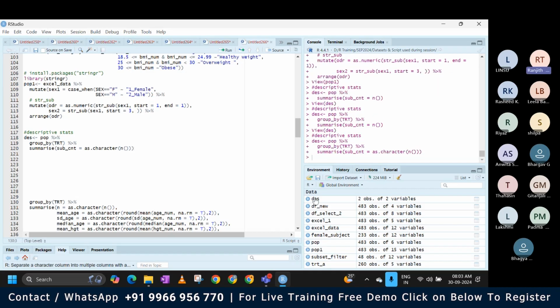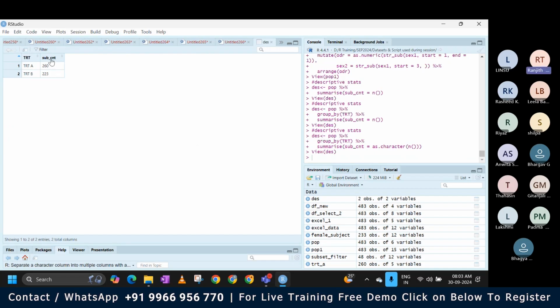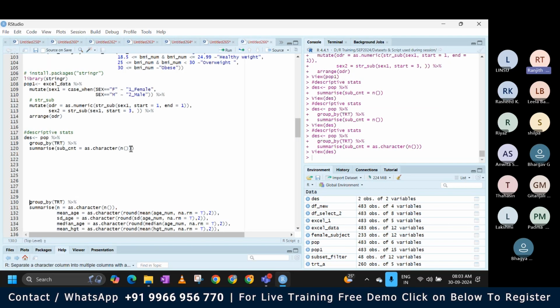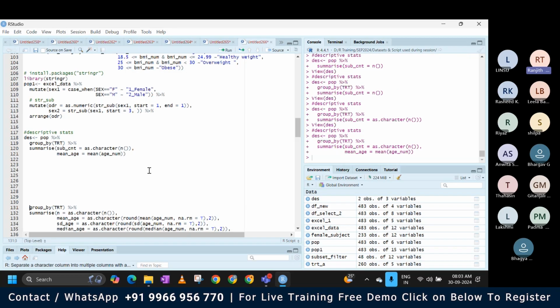Yeah, and now this is in character data frame. Notice, second thing is I can evaluate other summary statistics. For example, I want to evaluate here mean, so I can use mean underscore age, and I can specify the variable age underscore num. Right, so let me just show you this functionality.